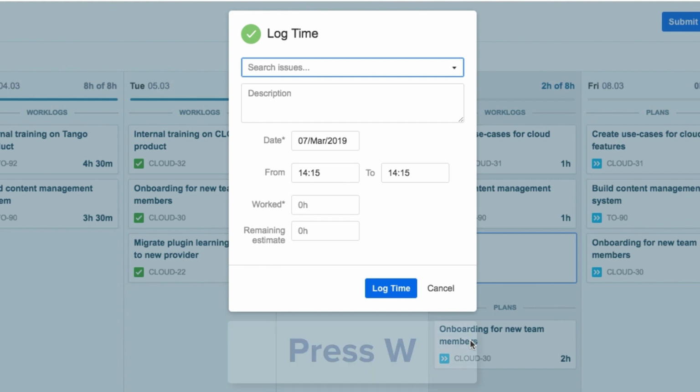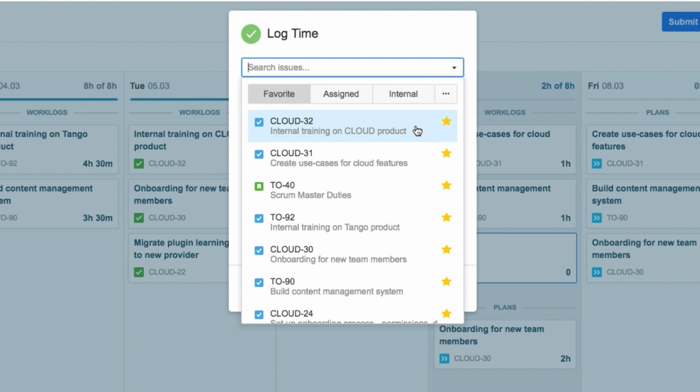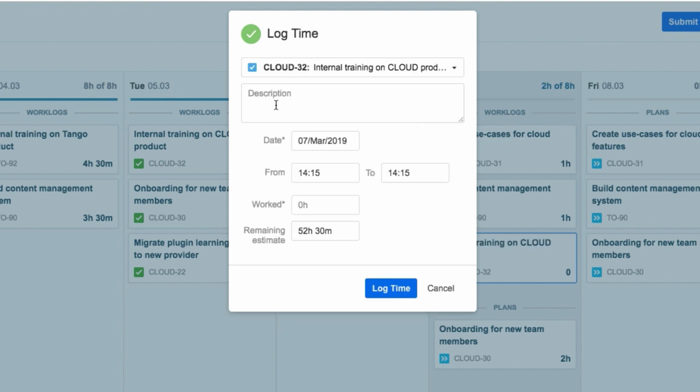And here's a tip. You can press the W key anywhere in Tempo to open up the log time dialog. John now needs to fill in the information here. First, he selects a Jira issue that he's worked on. Then he adds a description of what he did for that issue. Note that if this is left blank, a generic working on statement is added by default.